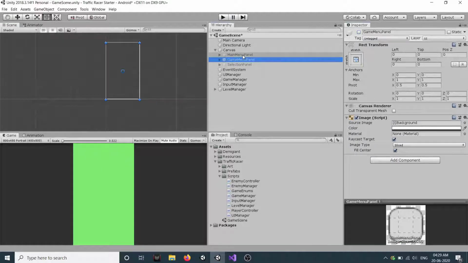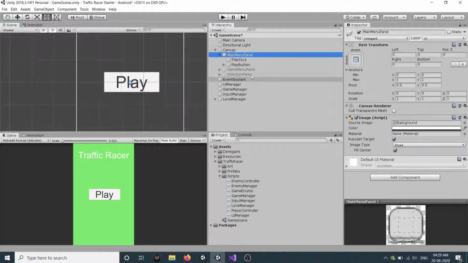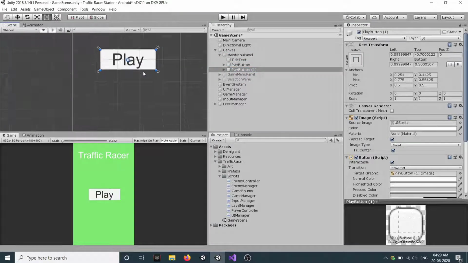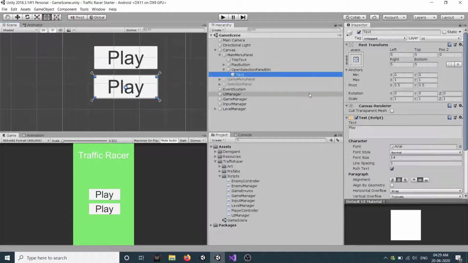Let's deactivate this. Let's activate our menu panel, duplicate our play button, move it down. We will call this open selection panel button, and let's move our anchors, and instead of play we will call this select.